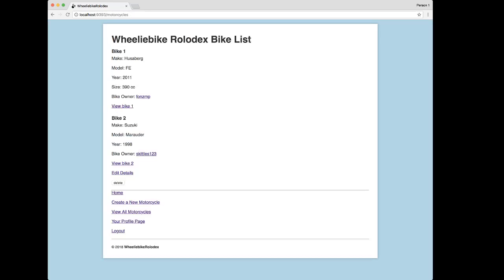It'll show the owner. So you can see the first owner is Fonz MP. Has all the info there. And then we have the second one. Like I said, no size there because the size is not listed. And then we have this, which is a link to their user page. We are signed in as Skittles, so we get the edit and the delete buttons down there.